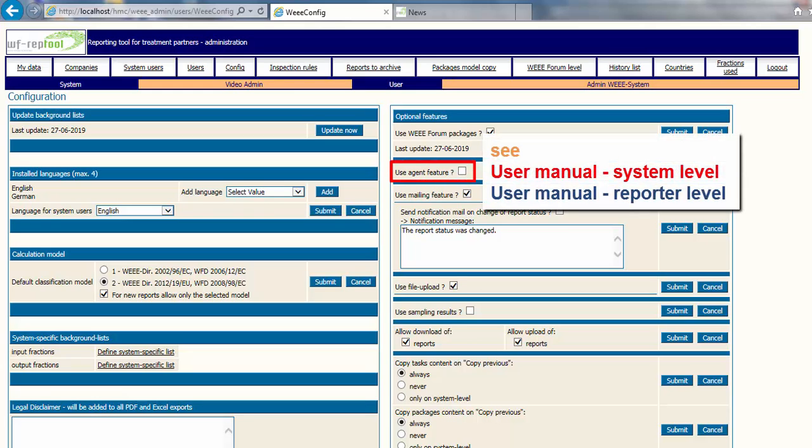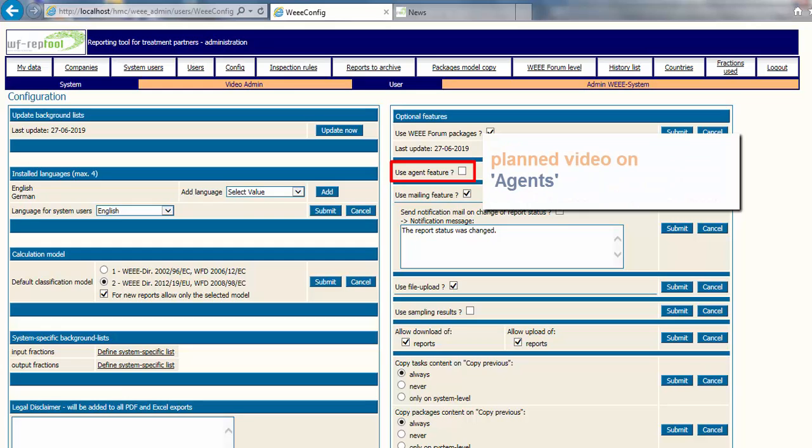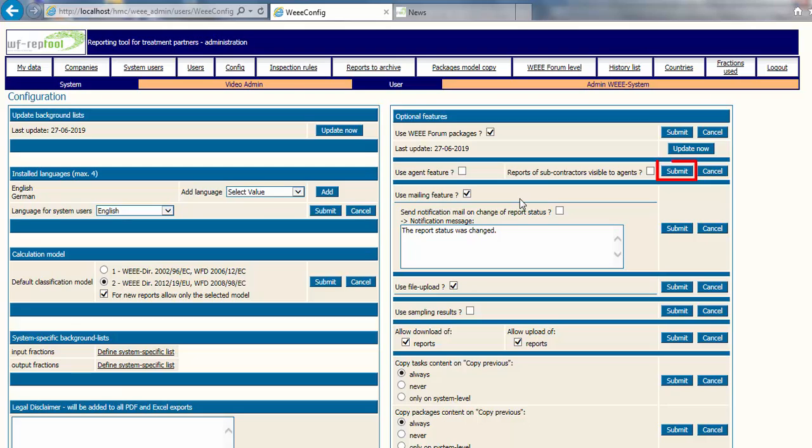For more information on the work with agents, please see the user manuals for the system level and for reporters. A video on the work with the agent feature may come in the future. You have to confirm your choices by using the Submit button.